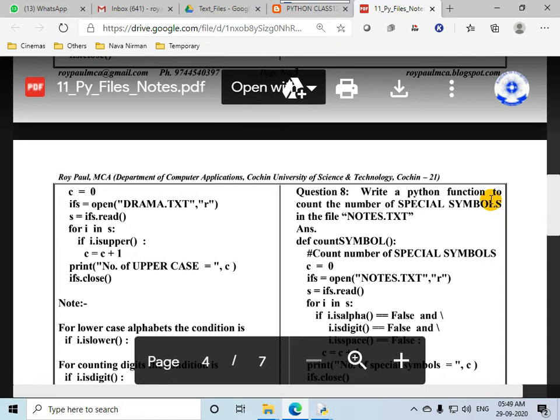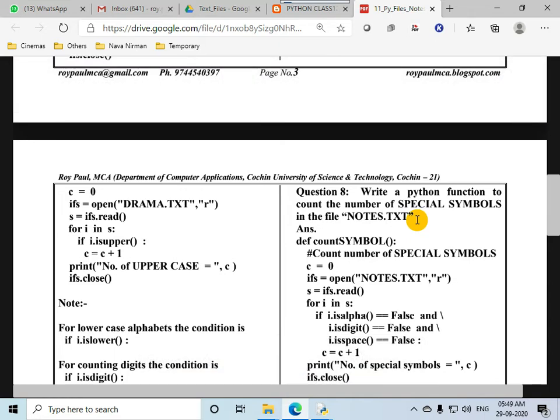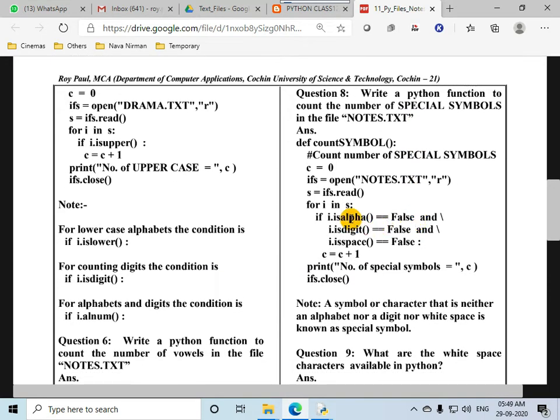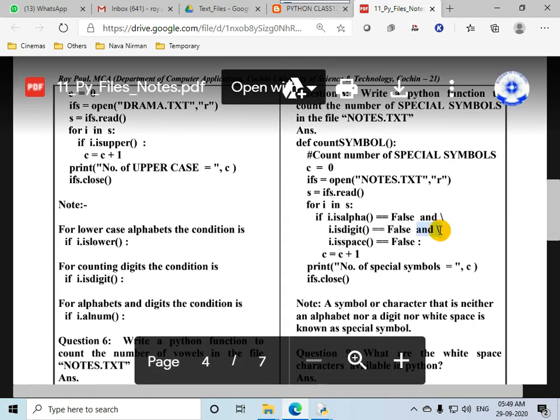Another one. Write a Python function to count the number of special symbols in the file notes.txt. What is the meaning of special symbol? It is neither an alphabet nor a digit, nor a space, meaning it is a special symbol. So you can check for i in s. i contains each and every character present in the string. If i.isalpha() == False, meaning it is not an alphabet, and I want to continue in the next line, so I make use of backslash. If i.isdigit() == False, meaning it is not a digit. Continue in the next line, so backslash.